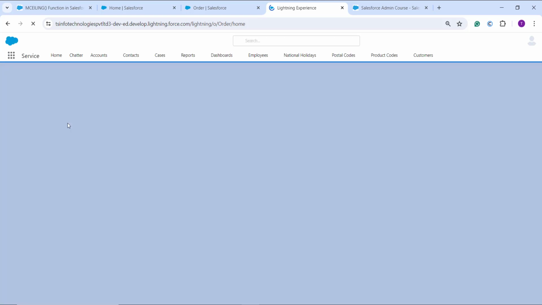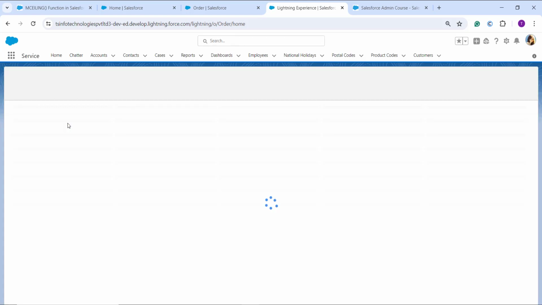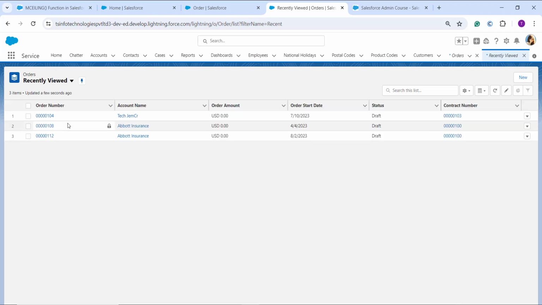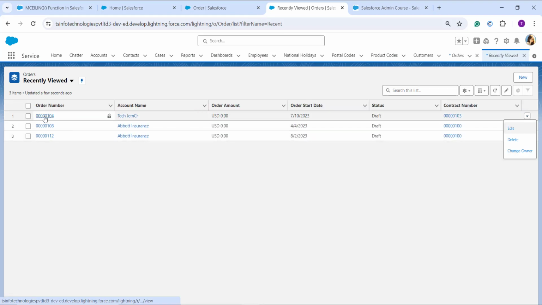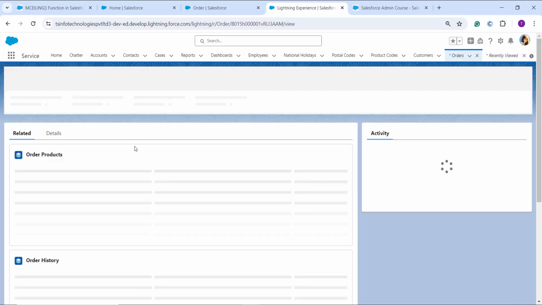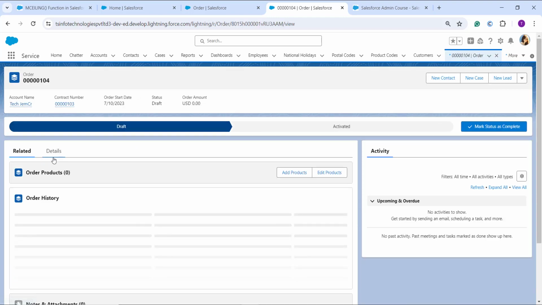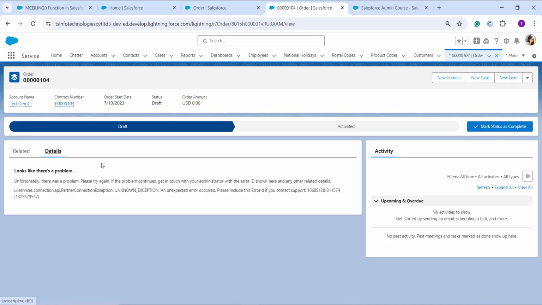You can edit any one of them, or you can create a new order and go check how it's working or not. So let's try to edit any one of them. Here I click on that, and here is the detail section for this particular thing.